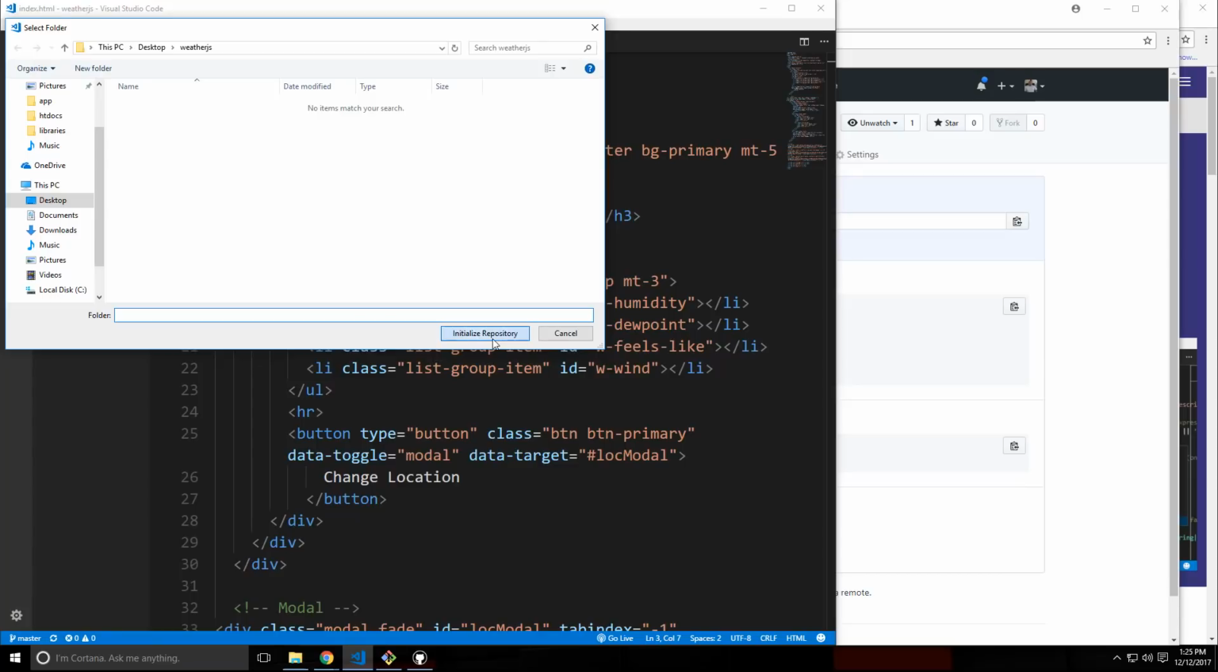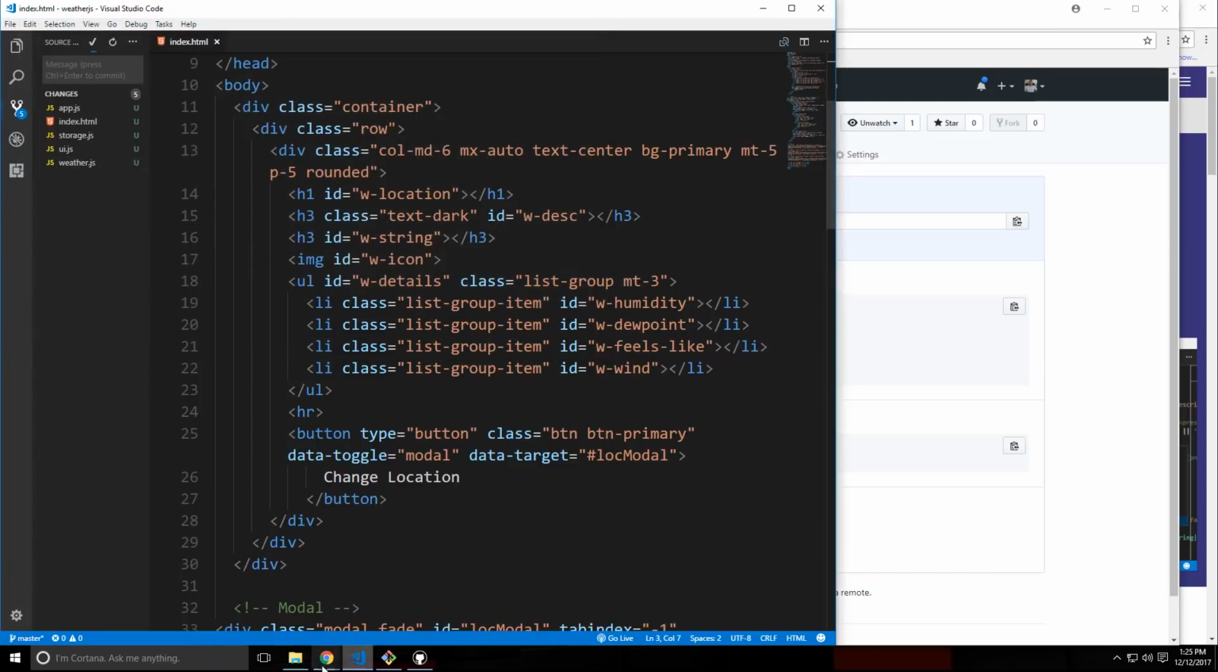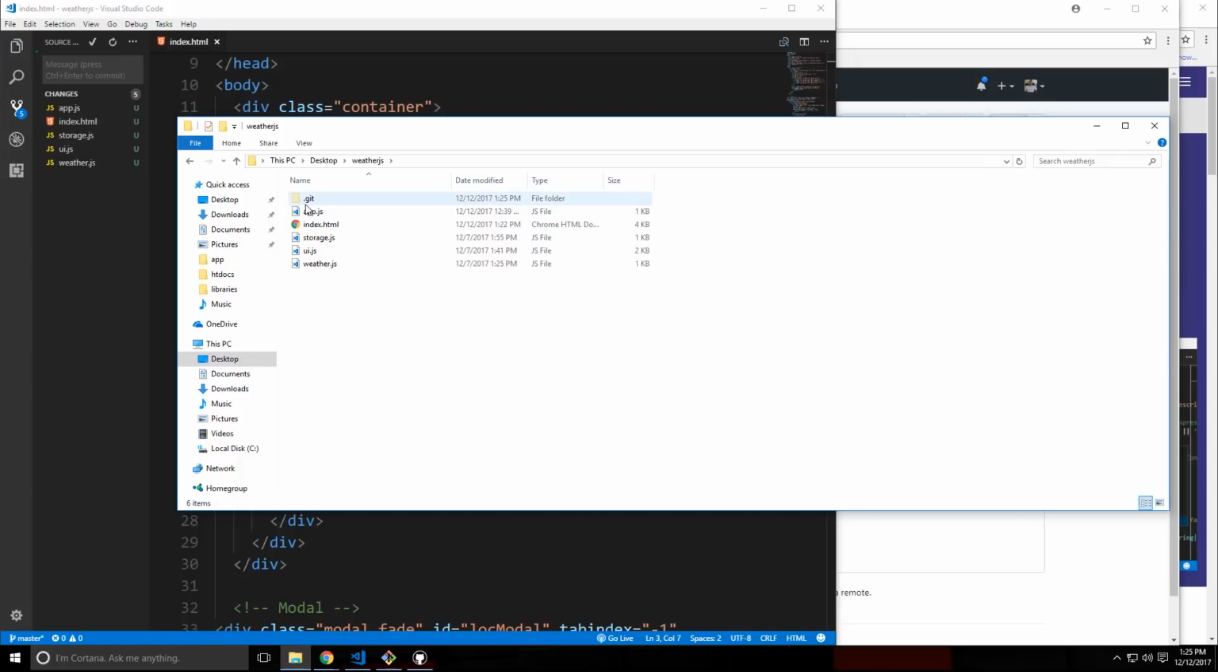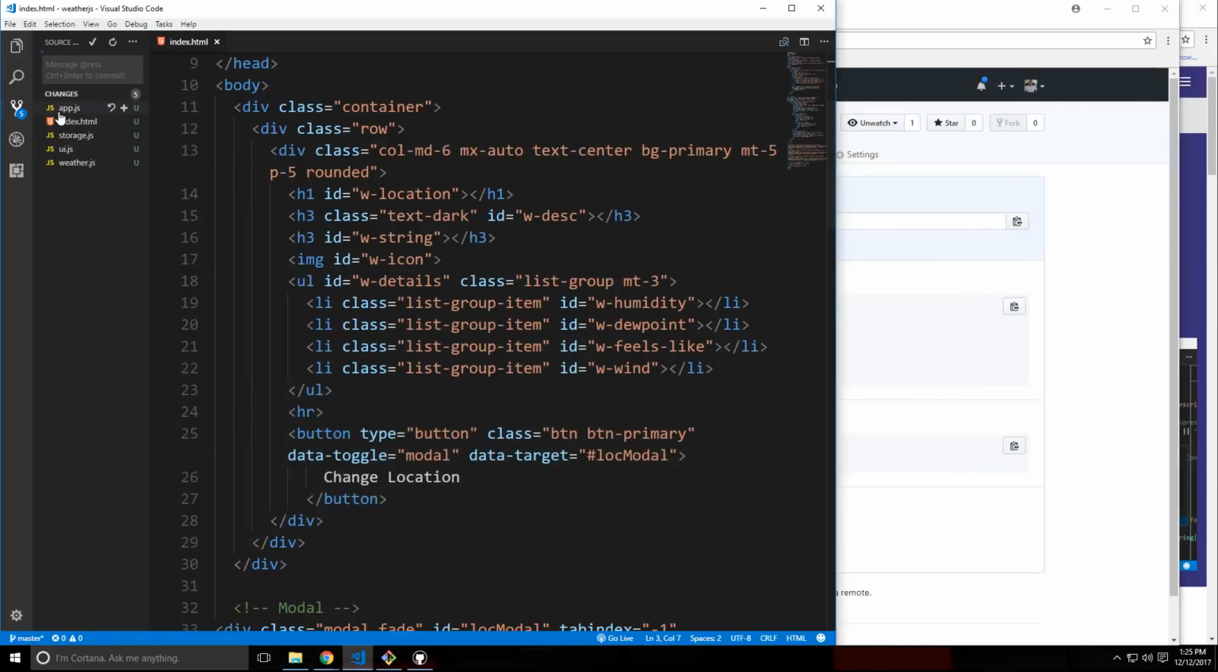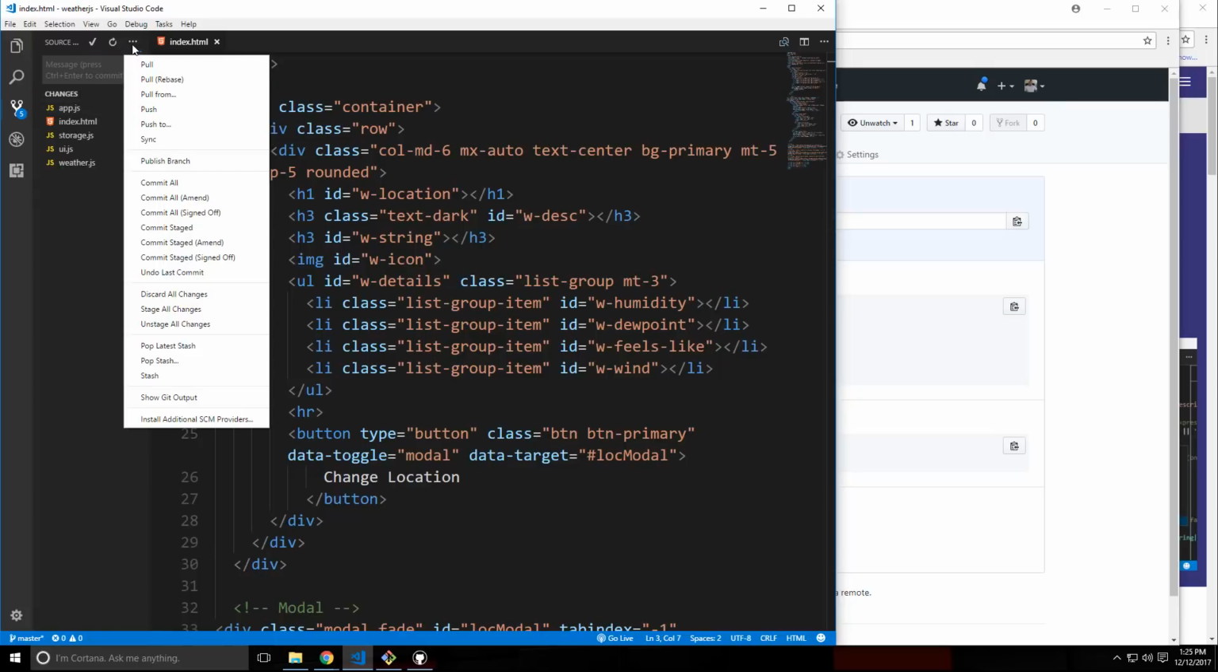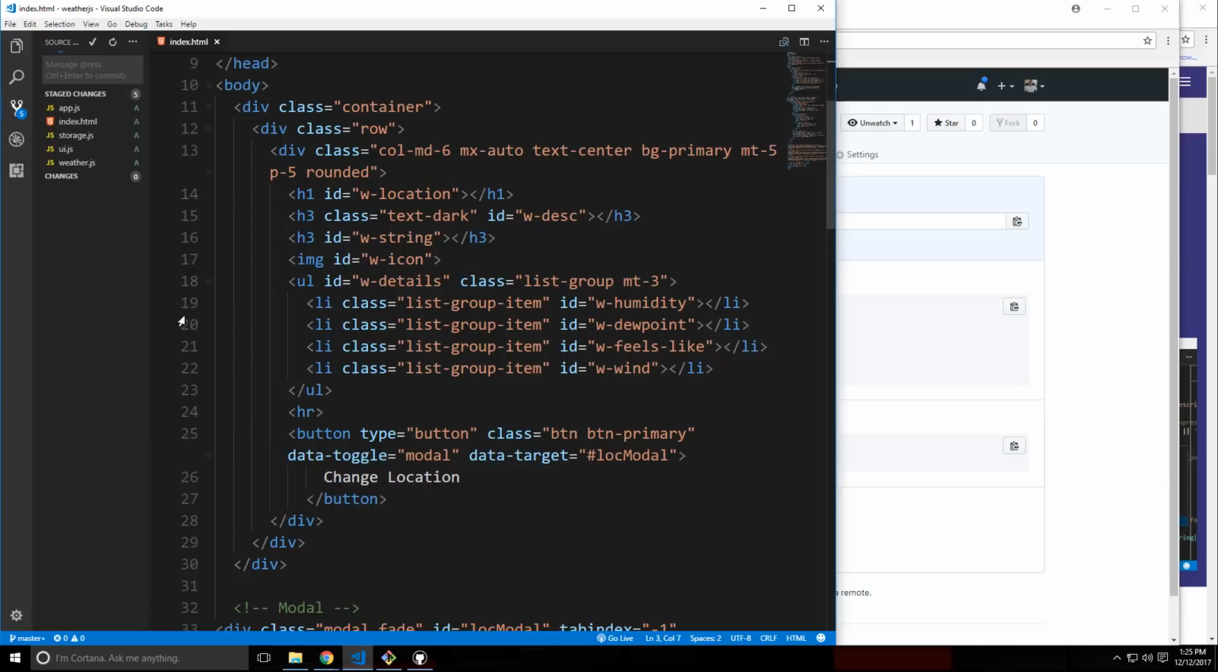So we'll click initialize repository, and what that does is it creates a .git folder. As you can see, all the files now have this U next to them, which means unstaged or untracked. So what we want to do is click up here and go to stage all changes, and that adds them to the staging area. You can see index added.